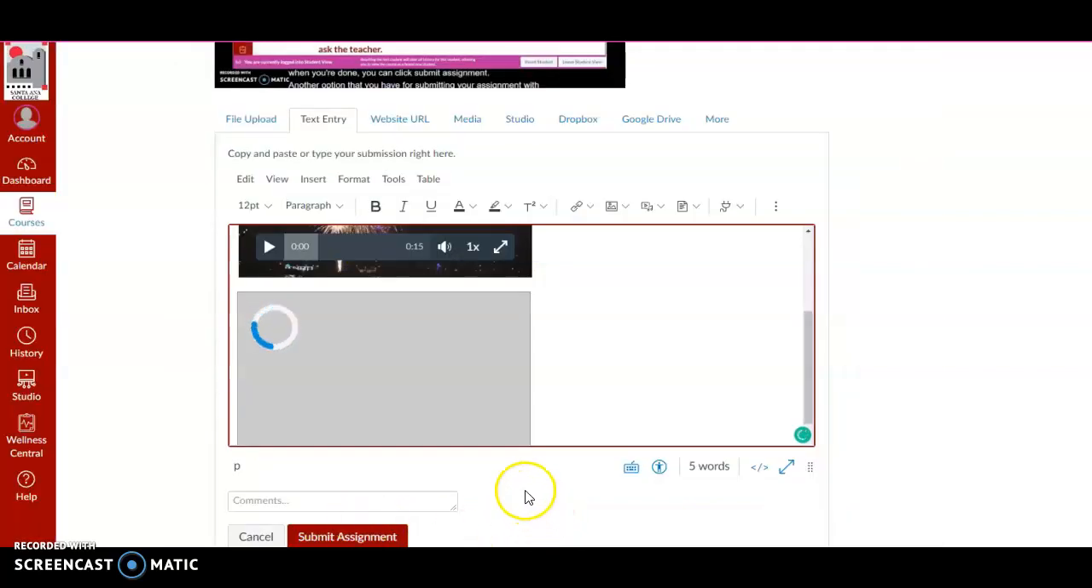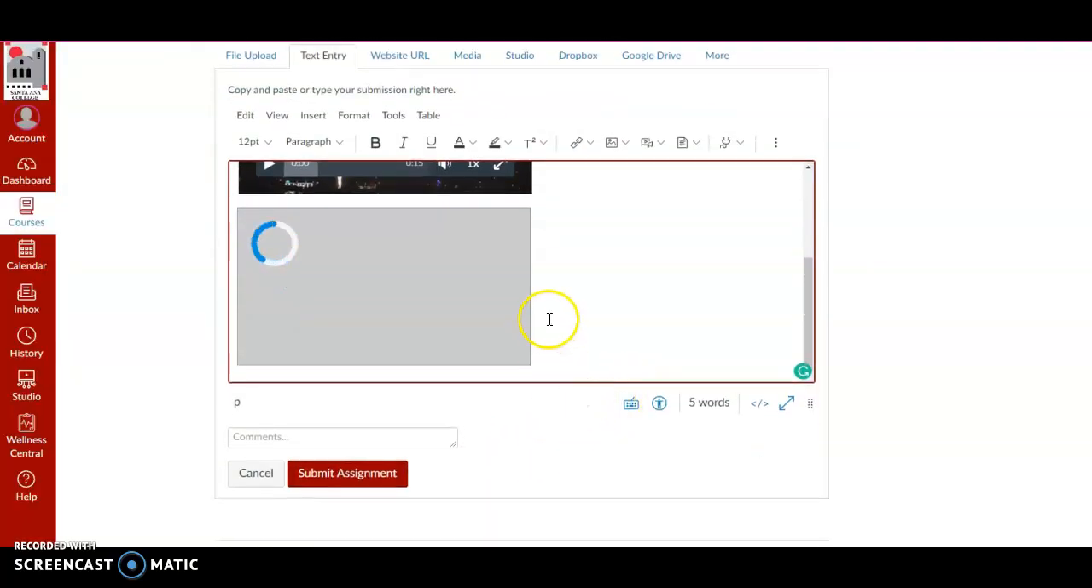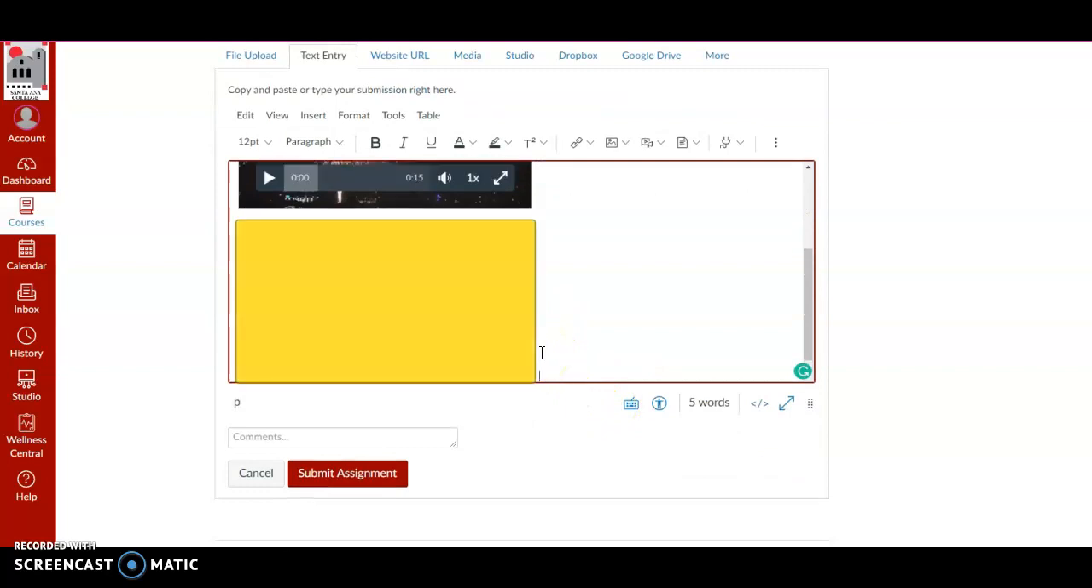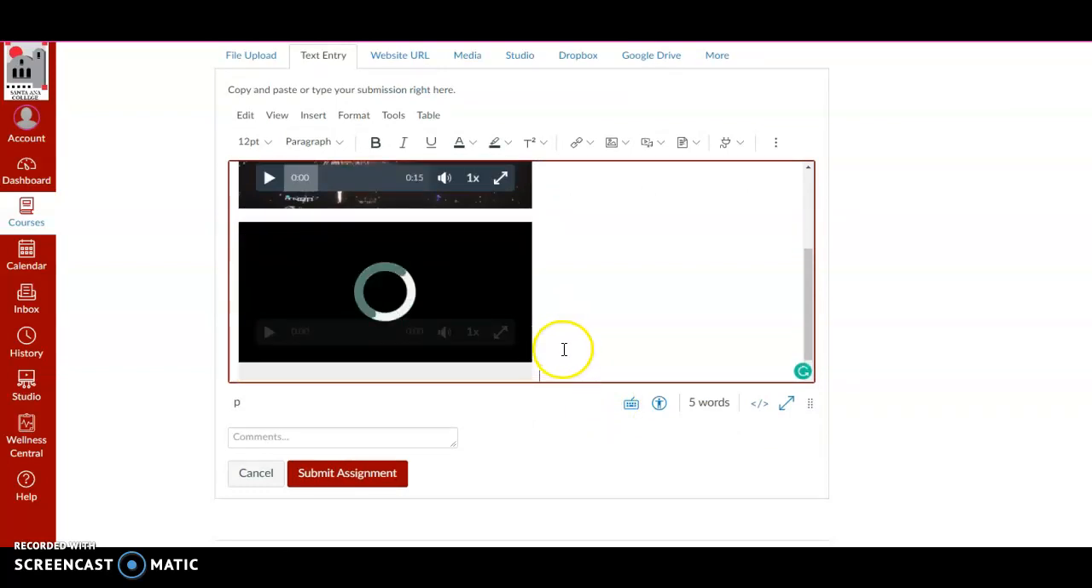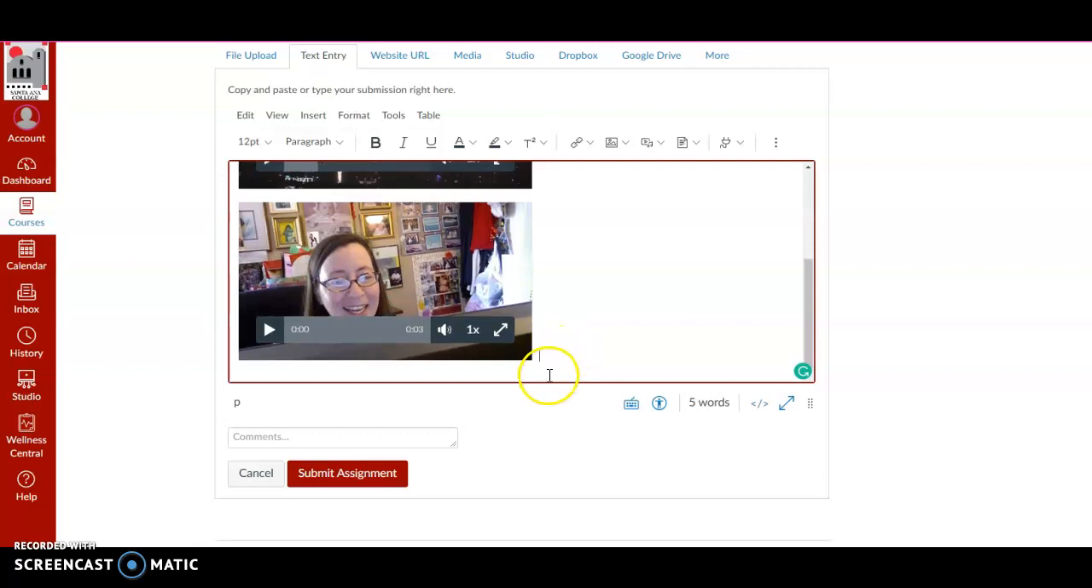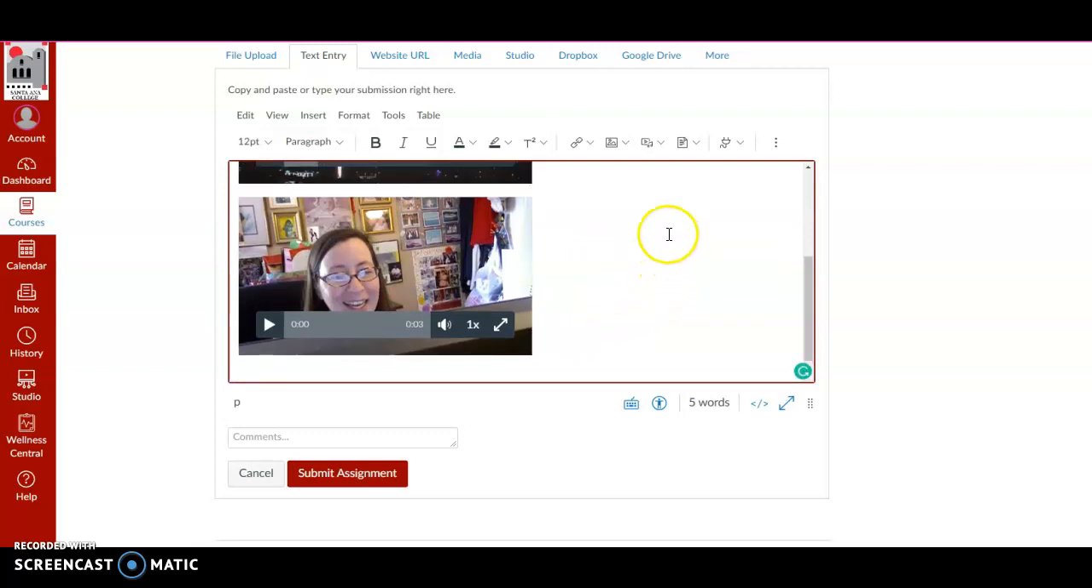You can also add a title to your file, and your teacher will have your video there for you. Another thing that you can do is you can add a YouTube link. So right here, you'll just click on the YouTube link and add it right in there.